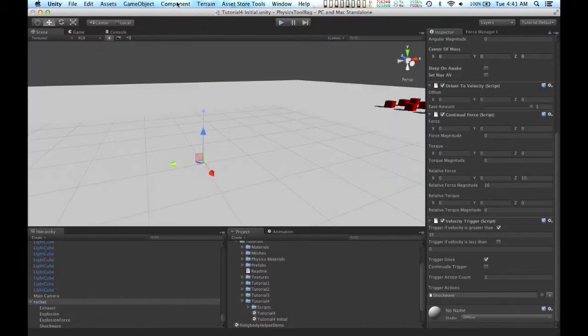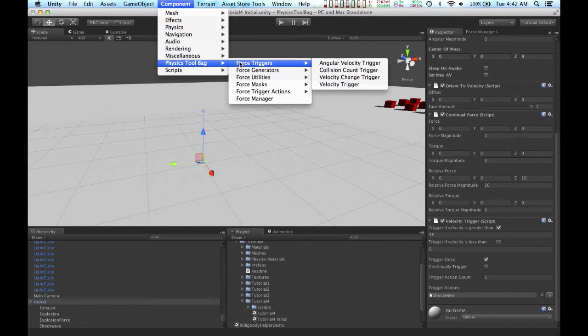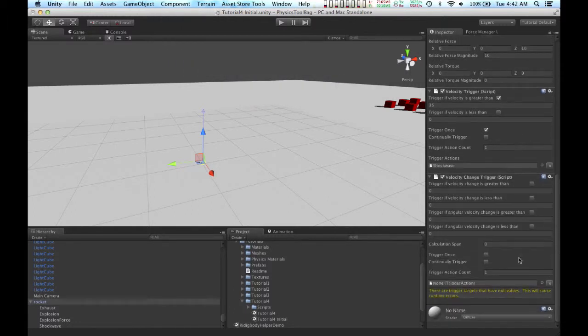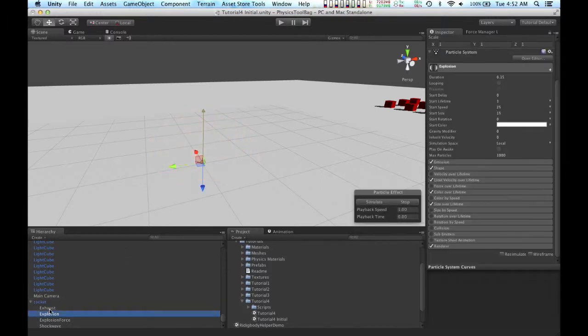Now I'm going to add another force trigger. This force trigger is going to be the velocity change trigger. And what the velocity change trigger does is it triggers when an object's velocity changes enough. In our case, this is going to be when the rocket collides with the ground. When the rocket collides with the ground, there are several different things I want to happen. For one, I want this explosion particle system to play.